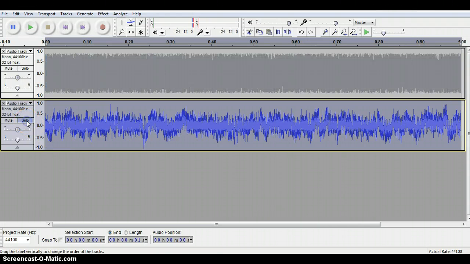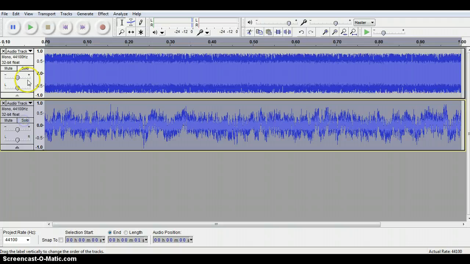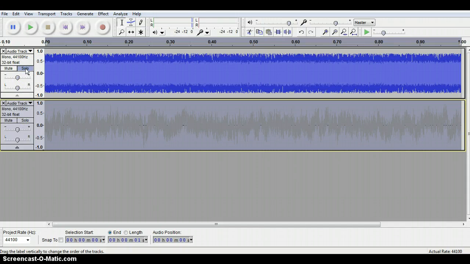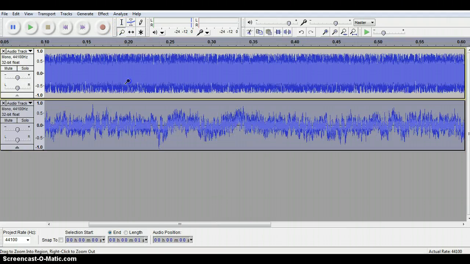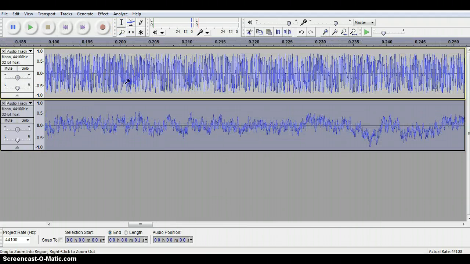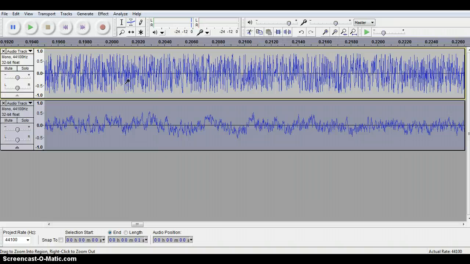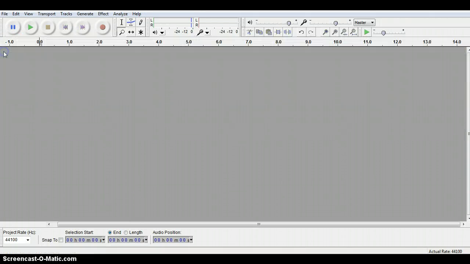Now I'm going to click solo for the pink noise. Click on solo for the white noise. It also has us zoom in so we can see what these both look like. Alright, now, believe it or not, we are now going to get rid of these. We're going to click on the X's, get rid of them completely.